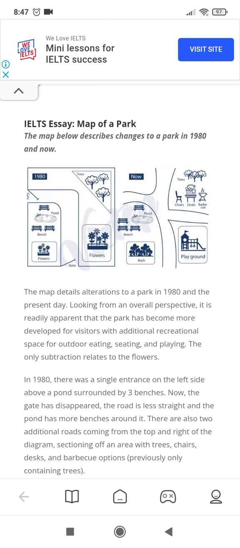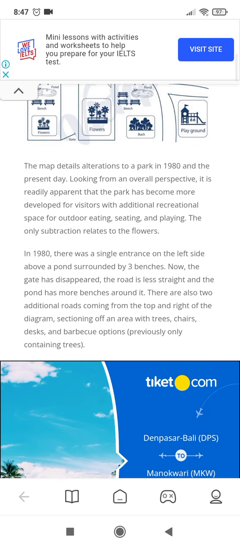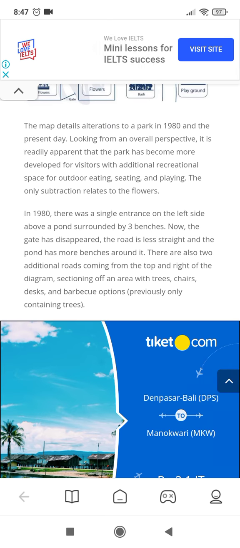The map below describes change to a park in 1980 and now. The map details alterations to a park in 1980 and the present day. Looking from an overall perspective, it is readily apparent that the park has become more developed for visitors, with additional recreation space for outdoor eating, sitting, and playing. The only subtraction relates to the flowers.